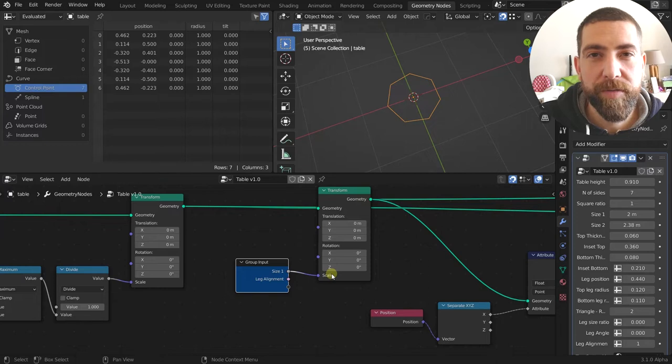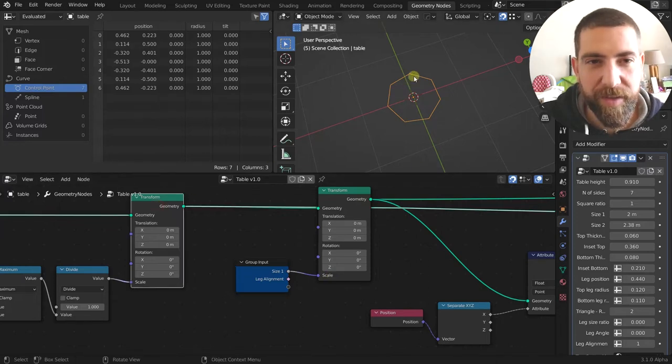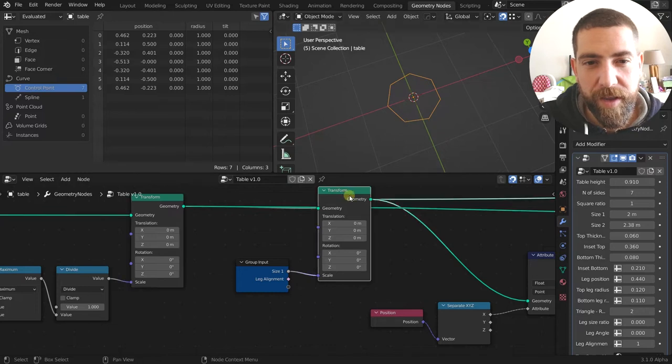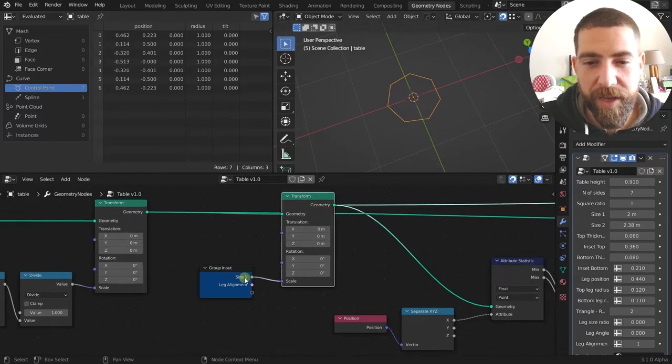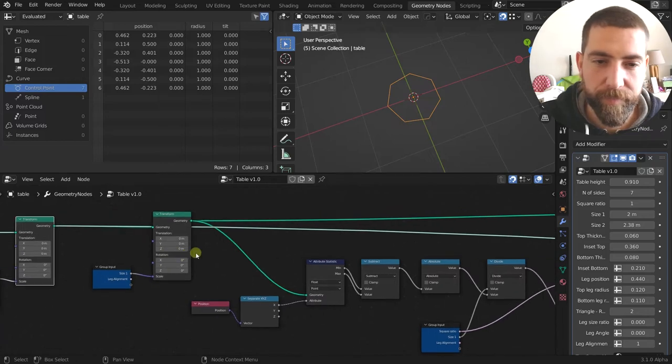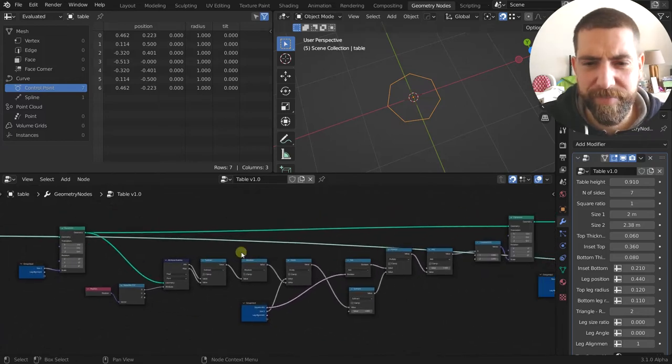and control its dimension. So if in this node this is 1, after this node whatever size I put inside here, that's going to be the size of that value that was 1 in this node. Okay, sounds complicated, but it's not really.